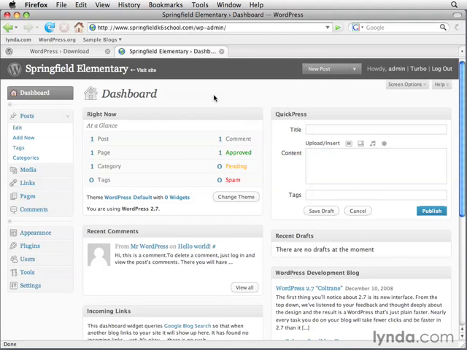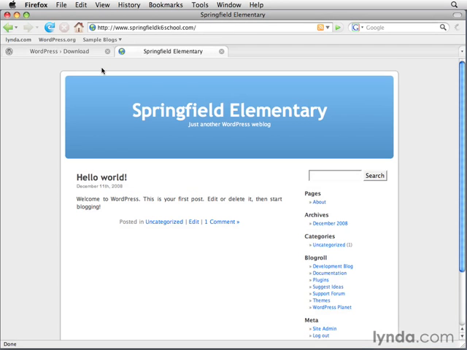And if we wanted to look at the site, we can click Springfield Elementary up here, and it would display the site. So as you can see here, manually installing WordPress onto a server does take a few additional steps, but the installation routines within WordPress do most of the difficult work. For you, it's just a matter of preparing the server for the installation and getting the MySQL database login information. WordPress does the rest.